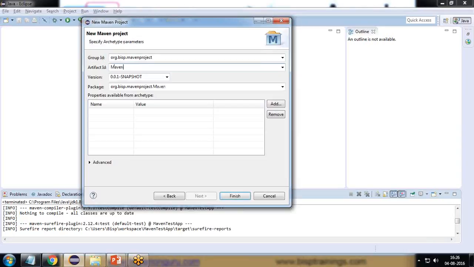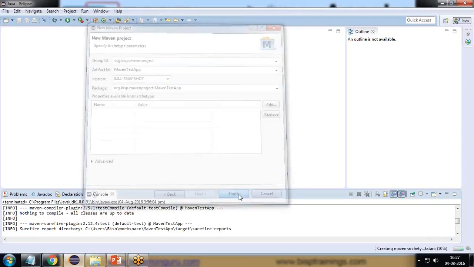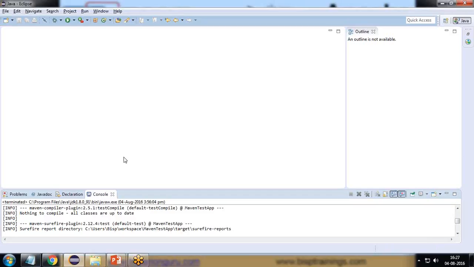So I'll say Maven test app, and the complete package name will be org.bisp.mavenproject.maven test app. Version will be 0.0.1 snapshot. So that's the default one, and I click on finish, and as soon as I click on finish, it will create a project.